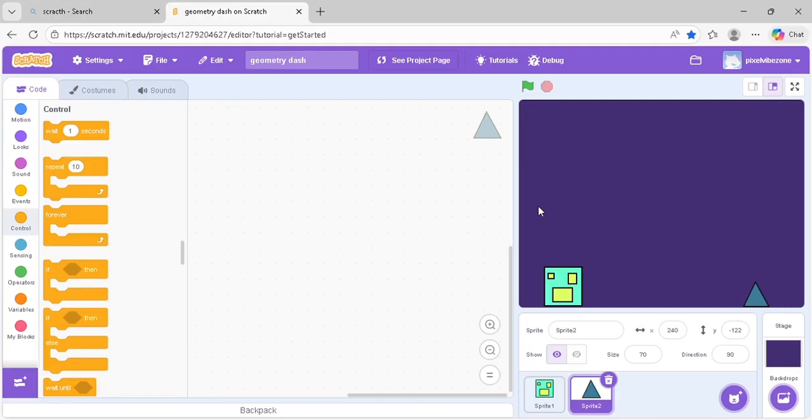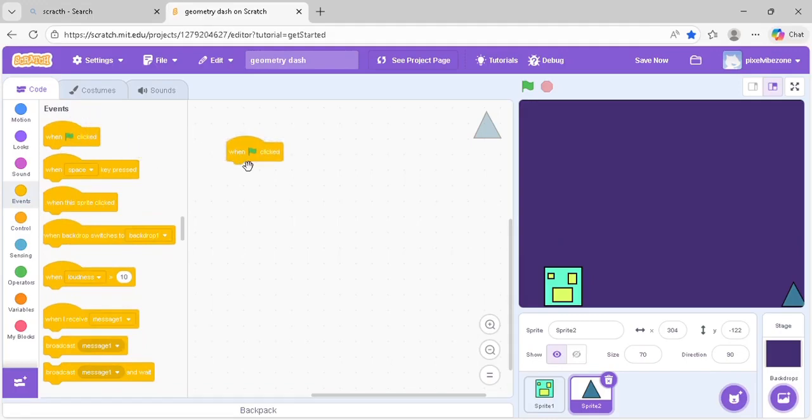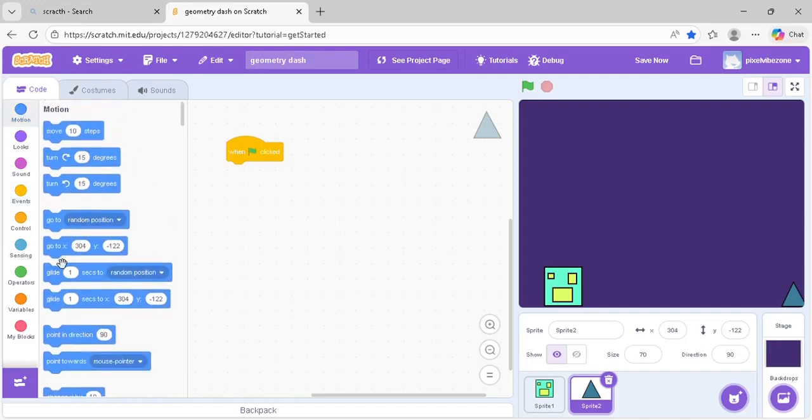So let's start. First of all, we gotta take the position of the spike. So let me just move it right here, and I'm gonna go to events first, because we're gonna keep it as when flag clicked. After, I'm going to go to motion and capture, go to this position. Then I'm gonna put this right here. So now I'm gonna do glide to that position.